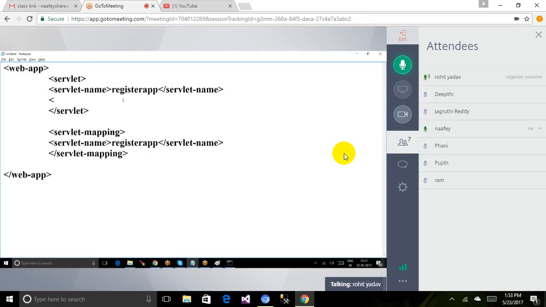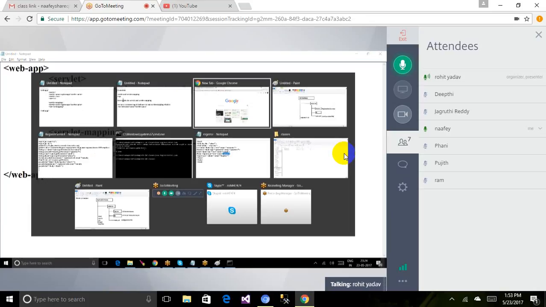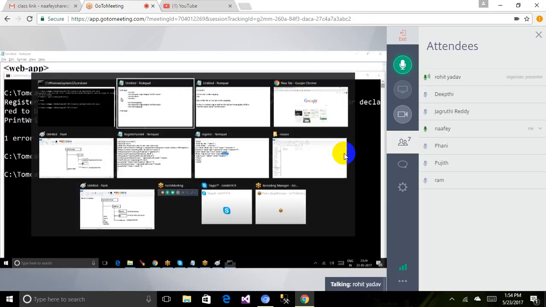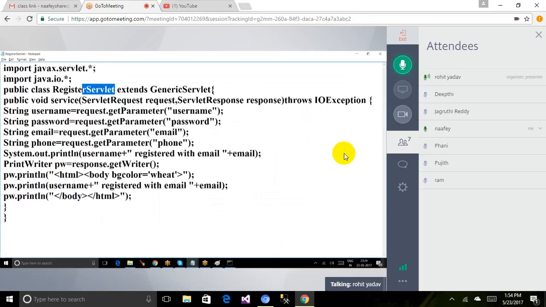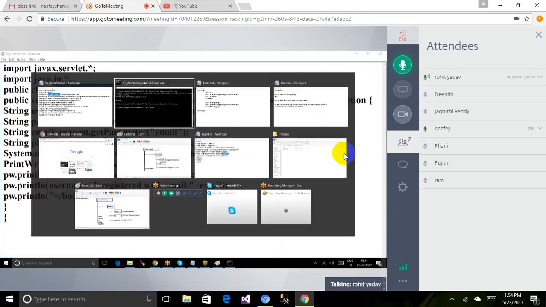Then we'll have a particular tag known as servlet class. What servlet class are we using here? We are using a servlet class known as register servlet. I'm not typing it again. I'm just copying it from the first file and pasting wherever I require.